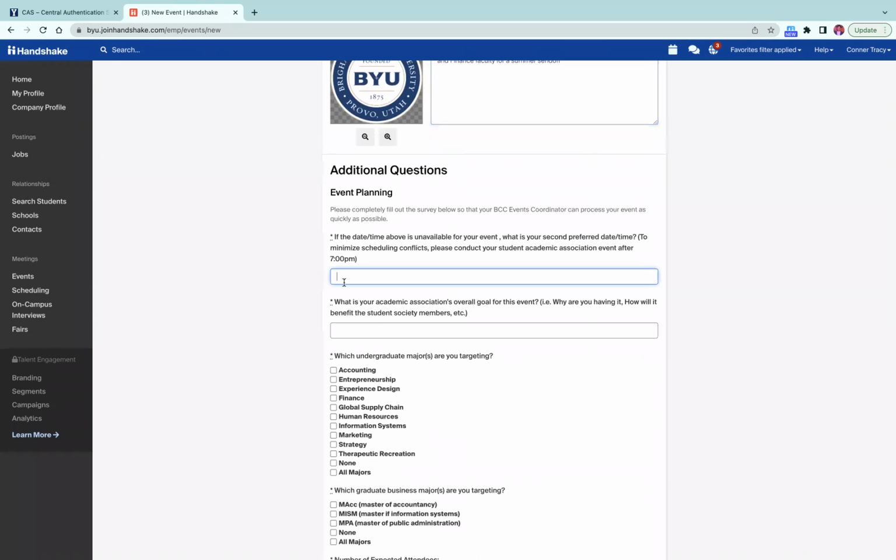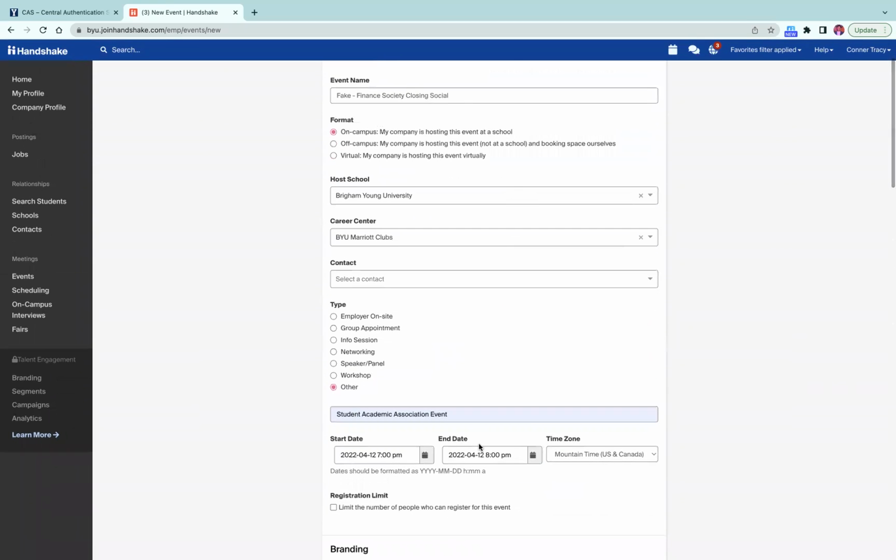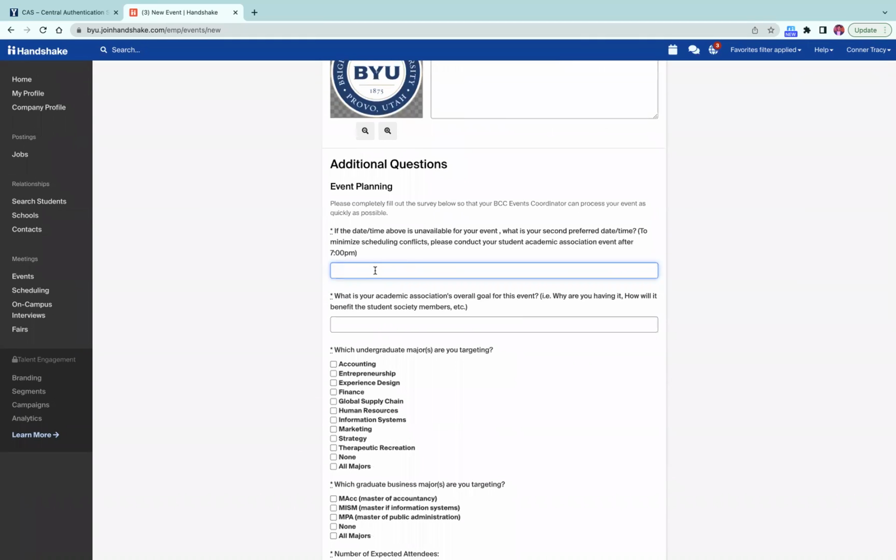And then sometimes you might request a day that we're not able to do, or that there's a lot of conflicts. So in order to avoid that, what we can always do is put the next day. So we put April 13th, as our event is April 12th. Let's put April 13th as our backup date. And we'll also put it at 7 o'clock.